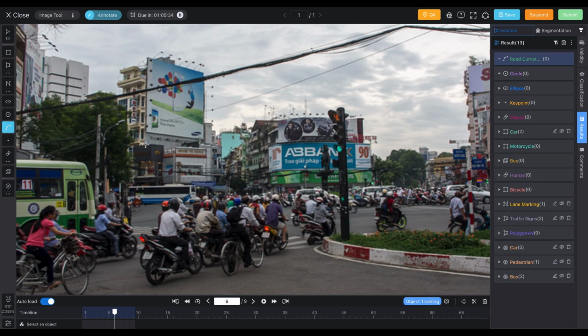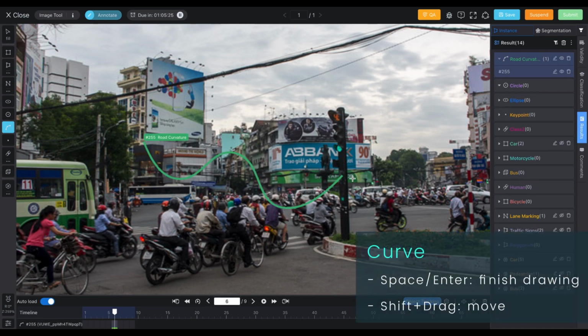Select the tool and click on the canvas to add nodes. Press the space or enter key to finish. You can delete and drag points on it. Hold the Shift key to drag the entire curve.